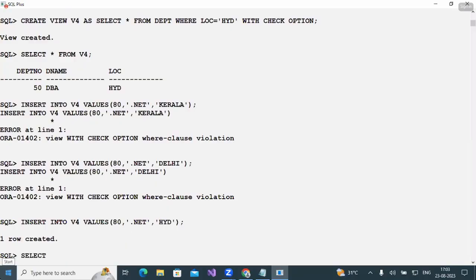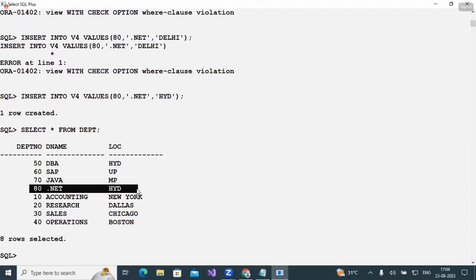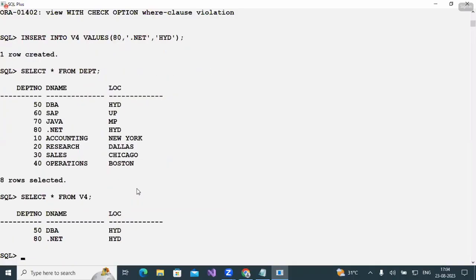And after it is allowed, can you see your base table? See, .NET, Hyderabad only allowed. Kerala, not allowed. Delhi, not allowed. Only Hyderabad. And now if you call your view number 4, only Hyderabad showing. Yes or no? Hyderabad, how many departments? That only showing. So whichever condition you give, based on that condition, only the condition-related data is shown. And only the condition-related data is allowed. So showing data, Hyderabad. Allowed data, Hyderabad. This is one type of restriction.